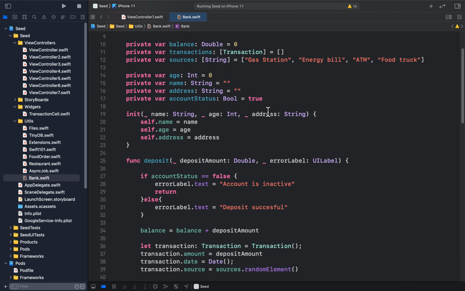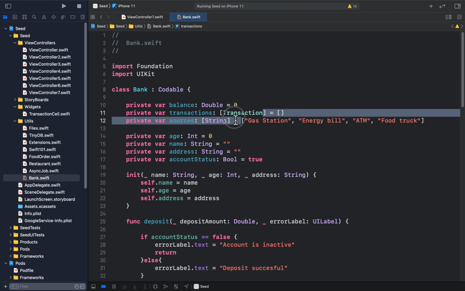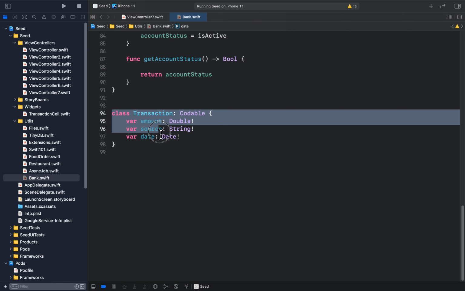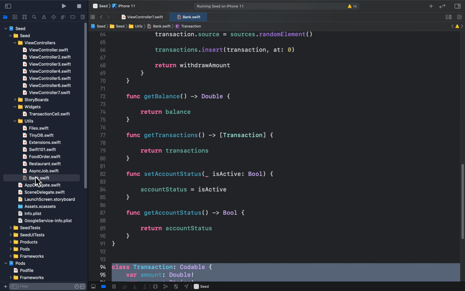Now, the transactions list is a list of a transaction object. And that transaction object contains three main values: the amount that was dealt with, either deposited or withdrawn, the source of the money, maybe you paid for something or you bought something somewhere, and then when that happened, a date object. Now, notice that this class is inside of this file bank.